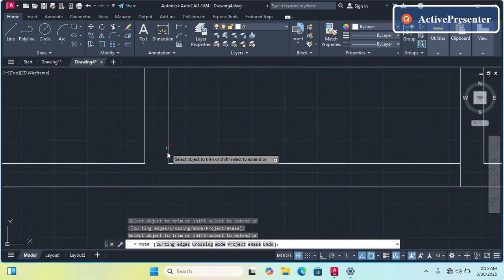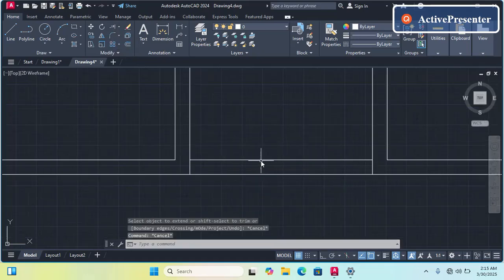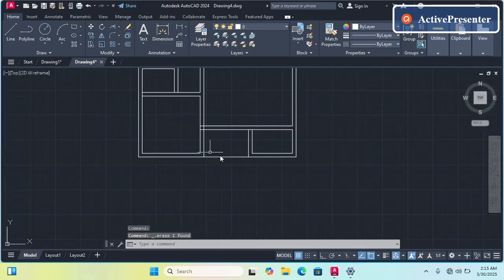I will do the same thing over here too. Let me extend this area. So I'll be extending this area. I will do the same thing. I will make this area 50.